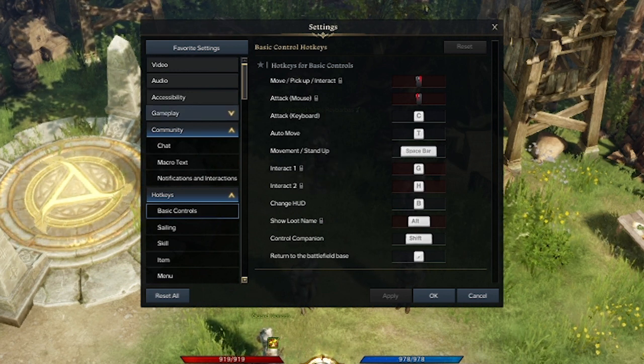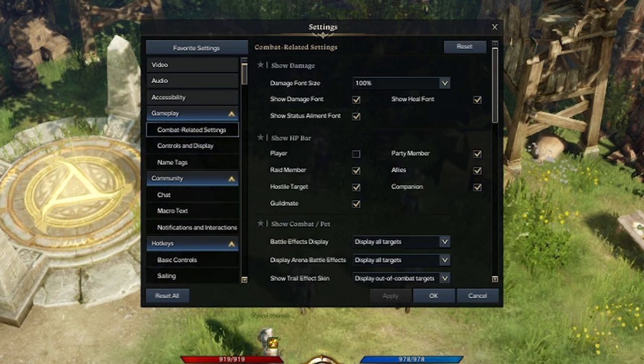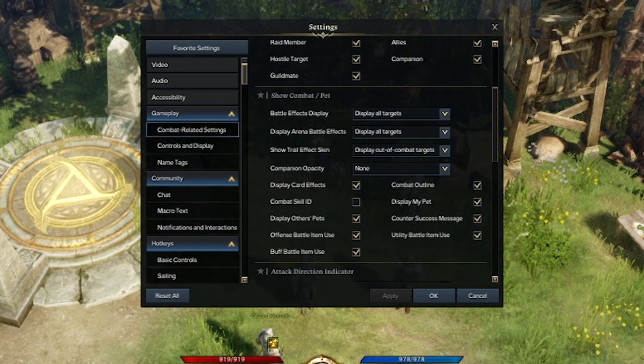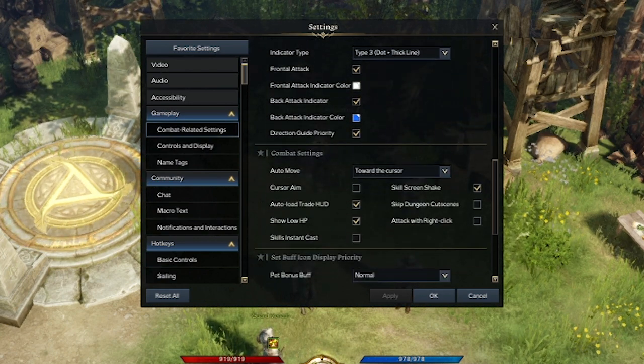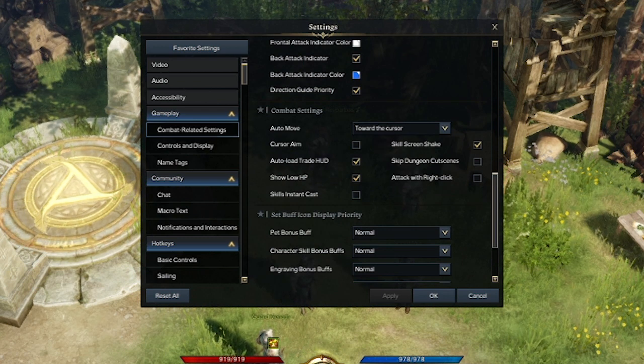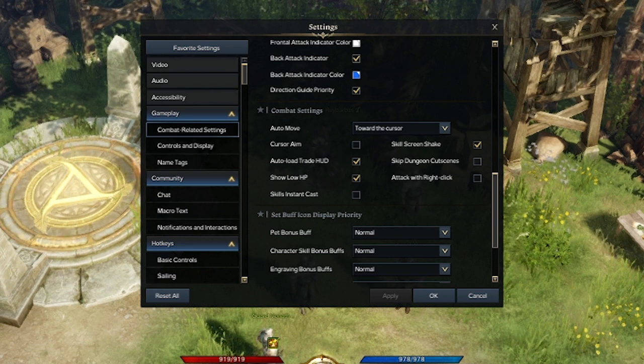All you need to do is go to gameplay, combat related settings, and here you will find attack with right click. This option right here, attack with right click. That's it. Do that, take it off, and you will be beautiful.